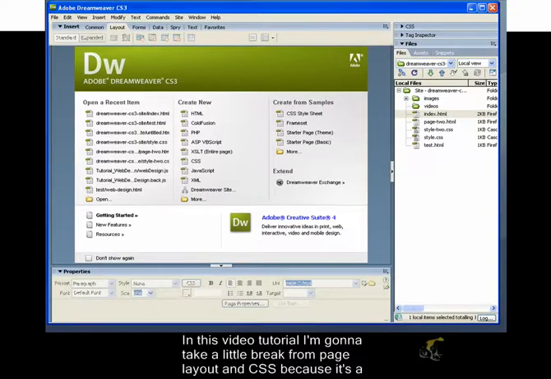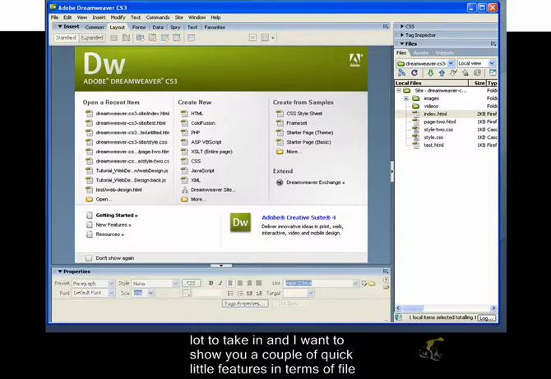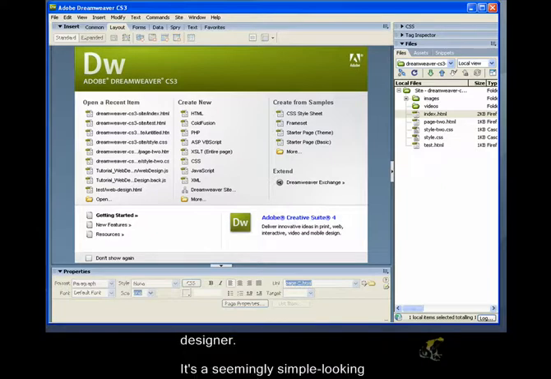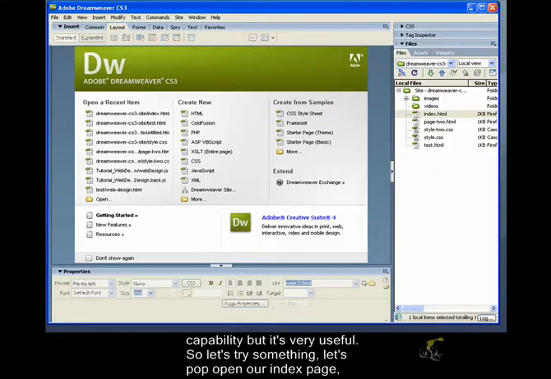In this video tutorial, I'm going to take a little break from page layout in CSS because it's a lot to take in. And I want to show you a couple of quick little features in terms of file management that Dreamweaver provides that will make your life a lot easier as a web designer. It's a seemingly simple looking capability, but it's very useful.